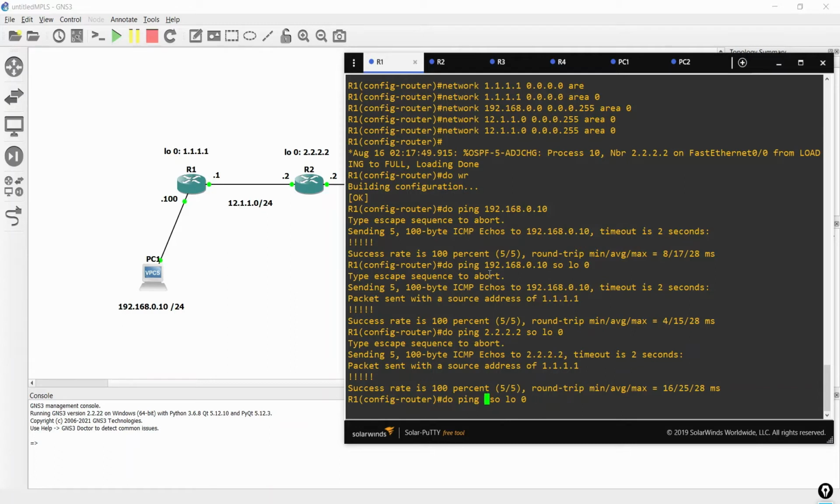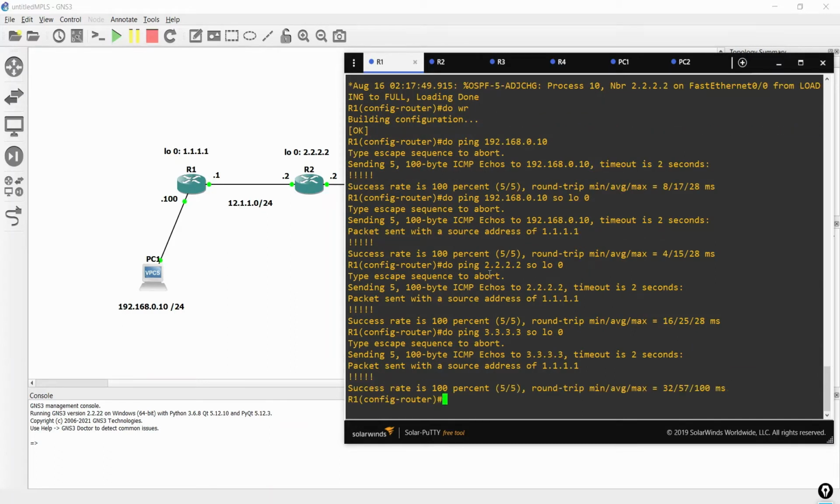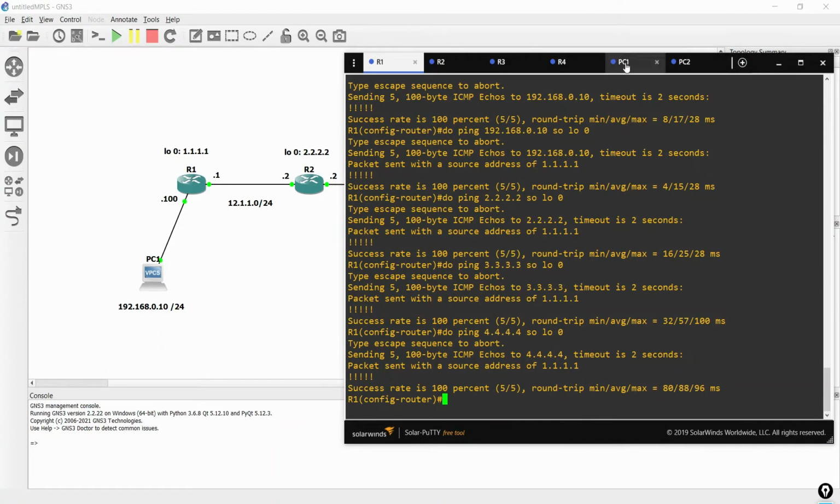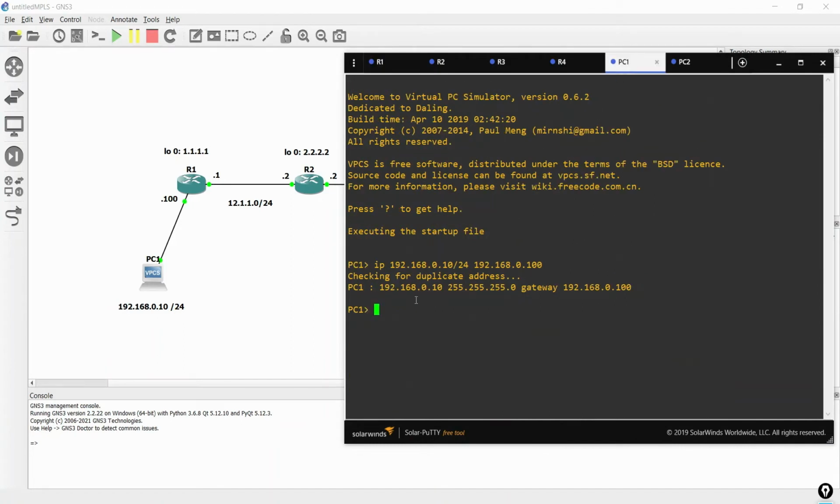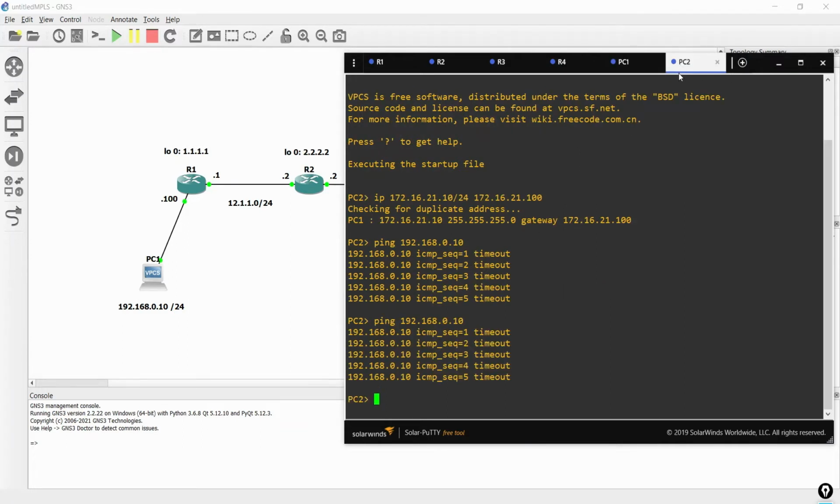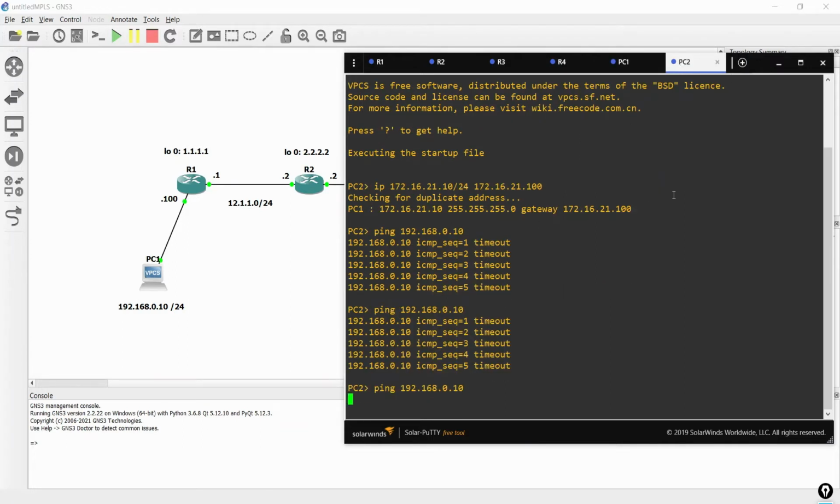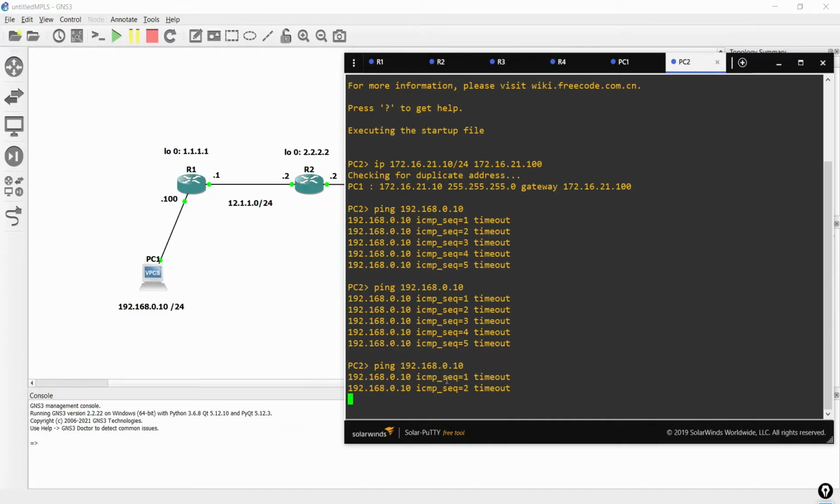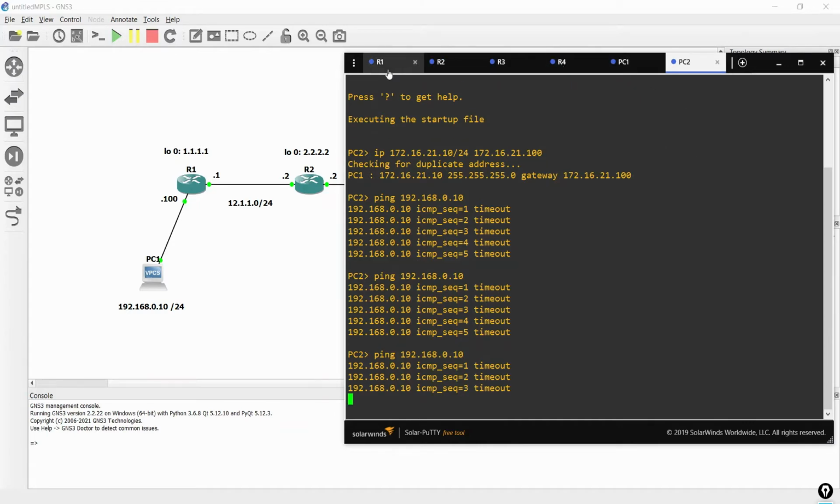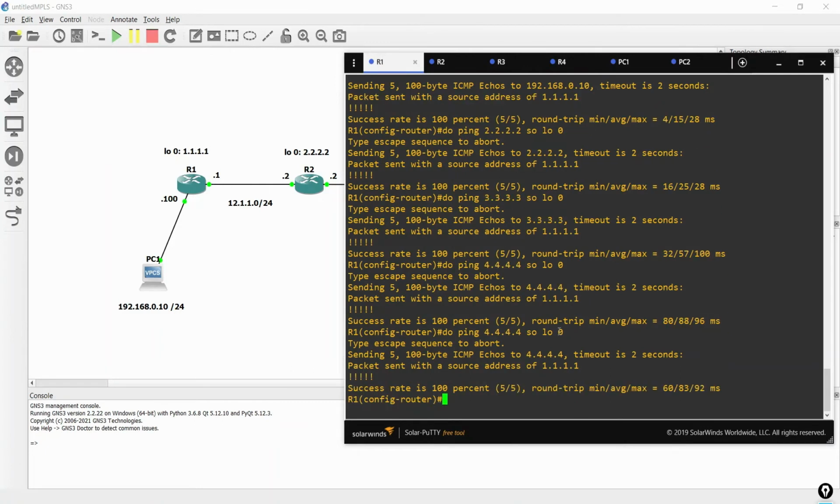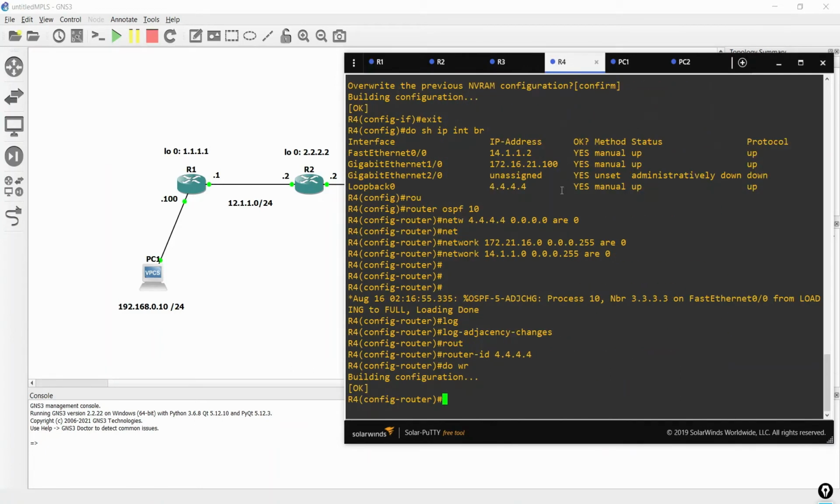For 3.3.3.3 we can ping. For 4.4.4.4 we can ping, yep. And this one, yeah, this one is okay. It should be able to ping. I don't know what happened to that one, but anyway, we will work on that to see what is the problem. So do show.